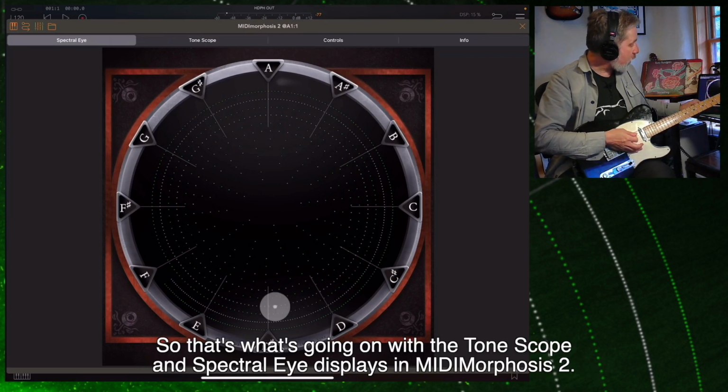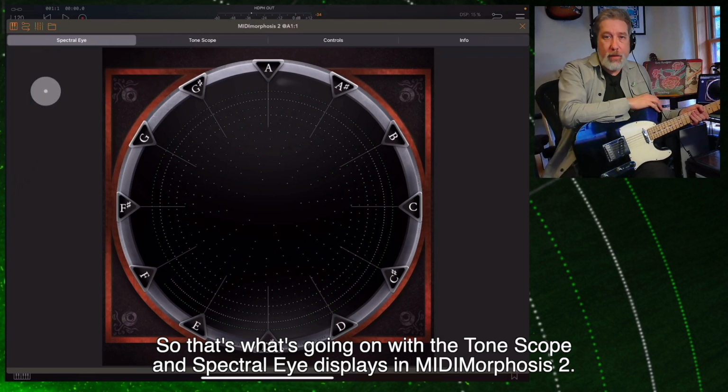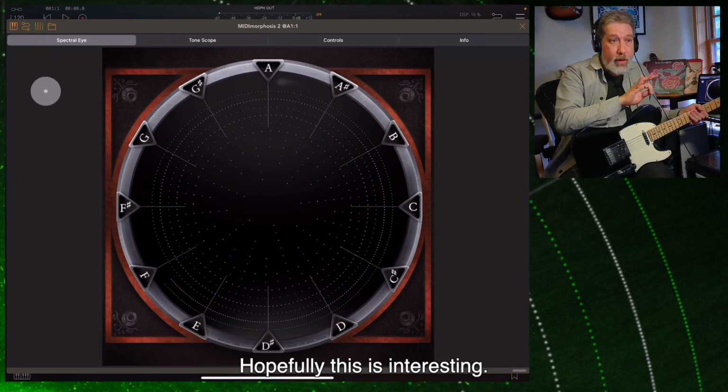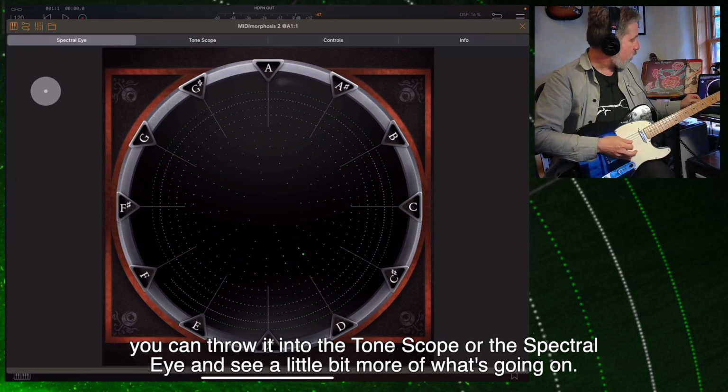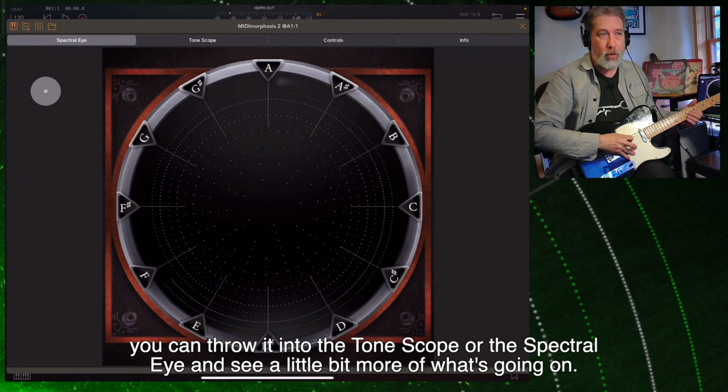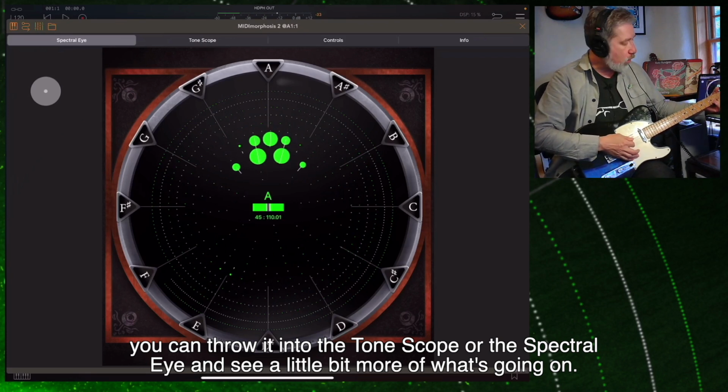So that's what's going on with the tone scope and spectral eye displays in MIDImorphosis 2. Hopefully this is interesting, and if you're playing guitar and you're wondering about the tone and trying to figure out what's happening with the tone, you can throw it into the tone scope or the spectral eye and see a little bit more of what's going on.